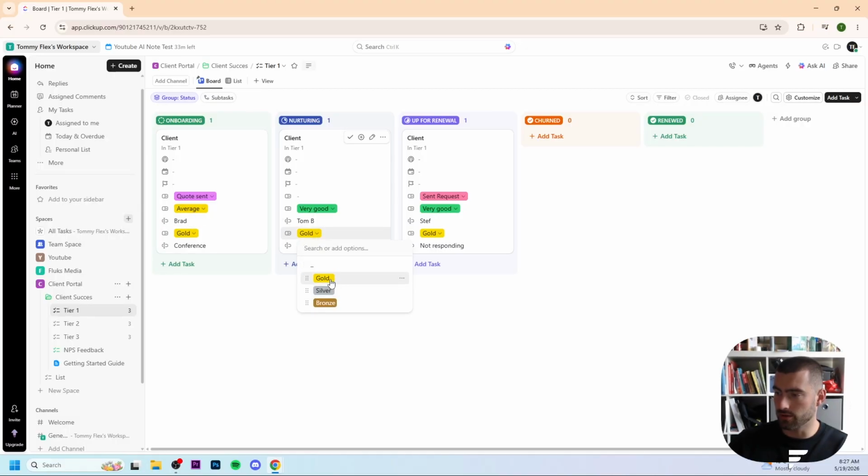Now, if you select right here, you have also gold, silver and bronze. So you have a little ranking in that. Now you have right here the nurturing, up for renewal, churned and renewed. So with this, you can do a lot of stuff for your clients in a nice view. So this is how you can create a client portal right here in ClickUp.